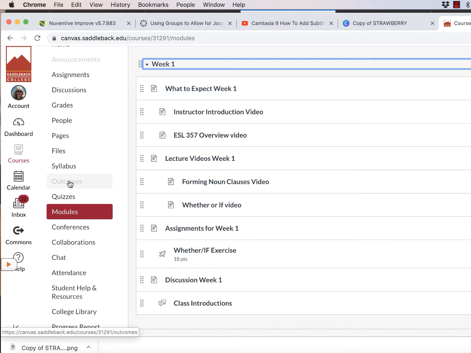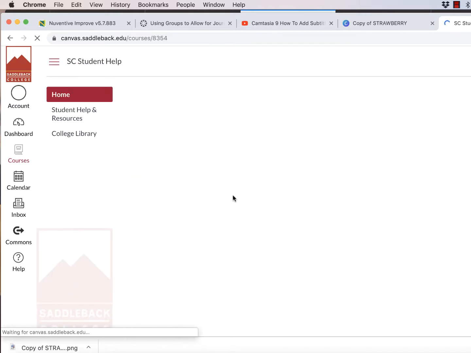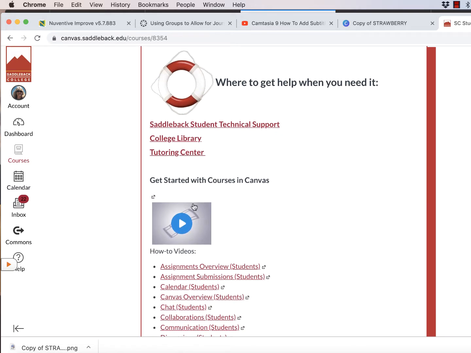All right, now I'd like to show you some resources just to help you out. If you scroll down here, there is Student Help and Resources. And this is an important tab because it can tell you how to get technical support if you want to learn how to upload a picture, or you don't know how to embed a YouTube video link, or you're having problems. The technical support at Saddleback are very, very good. So you would click on that.